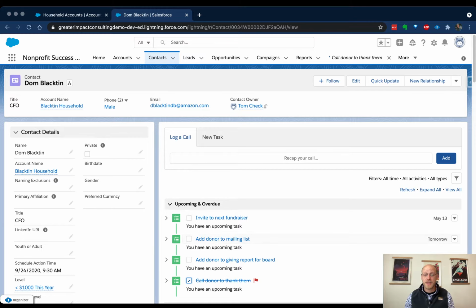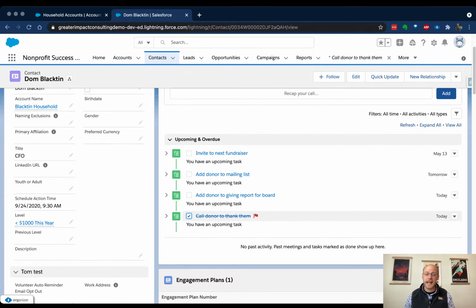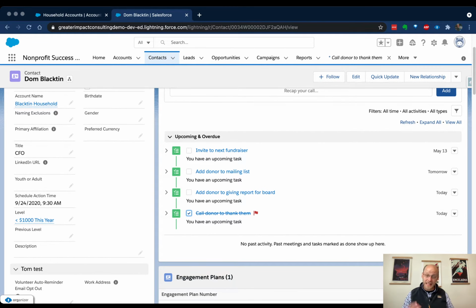And then May 13th, I'm going to invite them to the next fundraiser. So all of that was added to this contact just by adding a single engagement plan. And that's really cool. If that's all you have to do, you're still saving yourself a ton of time, where you just add one engagement plan and it adds multiple tasks to each contact.